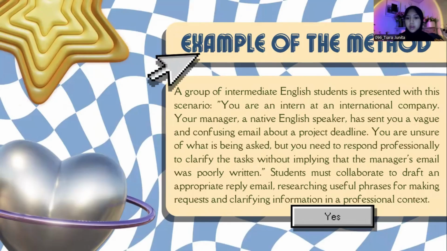A group of intermediate English students is presented with this scenario. You are an intern at an international company. Your manager, a native English speaker, has sent you a vague and confusing email about a project deadline. You are unsure of what is being asked, but you need to respond professionally to clarify the task without implying that the manager's email was poorly written. Students must collaborate to draft an appropriate reply email, researching useful phrases for making requests and clarifying information in a professional context.